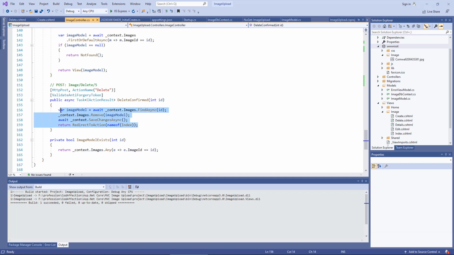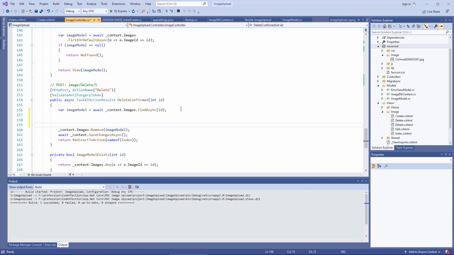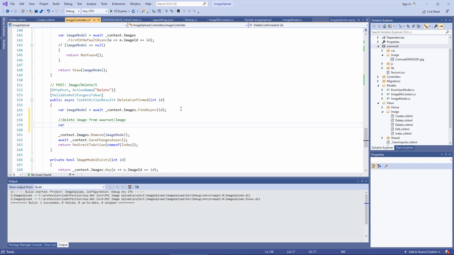Because of this default code here, it will delete the corresponding record from our SQL Server table images. Along with that, we have to delete the corresponding image saved into this folder image. So let's look how we can do that. Delete image from wwwroot/image. First of all, we have to retrieve the corresponding image path. So we can do this.